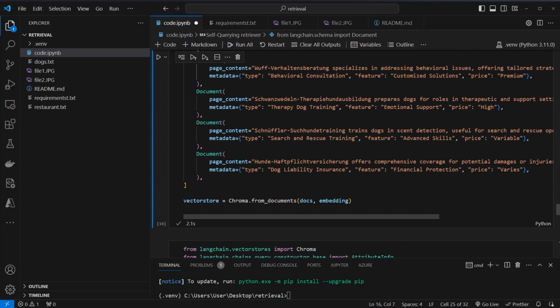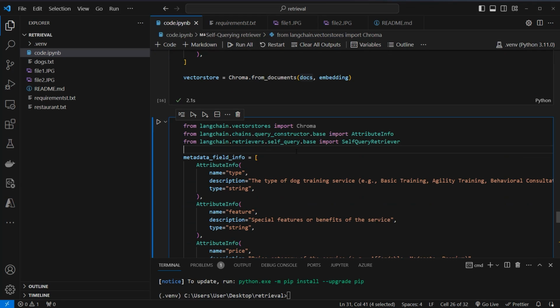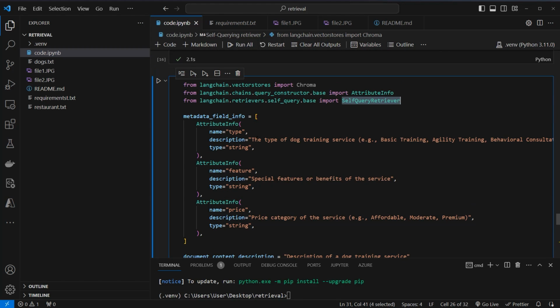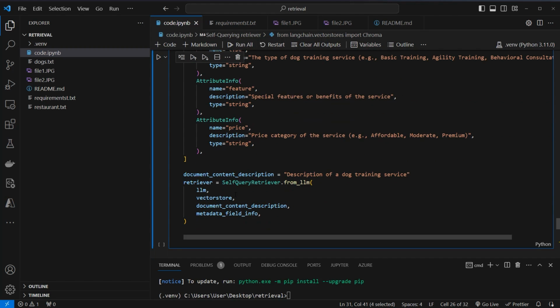And here you can see we also create a vector store and provide the documents we created here. Okay, now we've got our vector store, but we don't have our retriever yet. So we can use the self-query retriever class from LangChain that is stored in langchain.retrievers.self_query.base. So this is used to create an instance of that retriever. To create a retriever, we first have to pass in the LLM, the vector store, and then also a content description. So this is just a normal string description of, for example, dog training service.